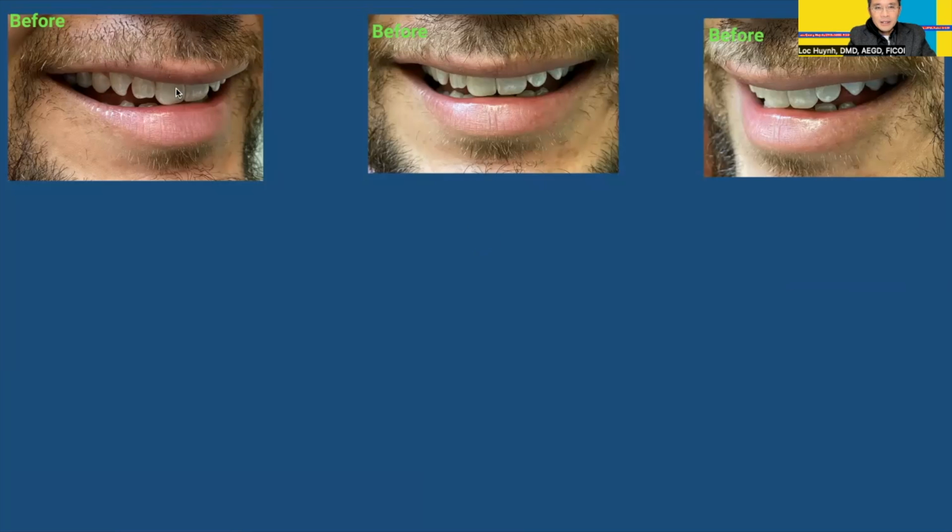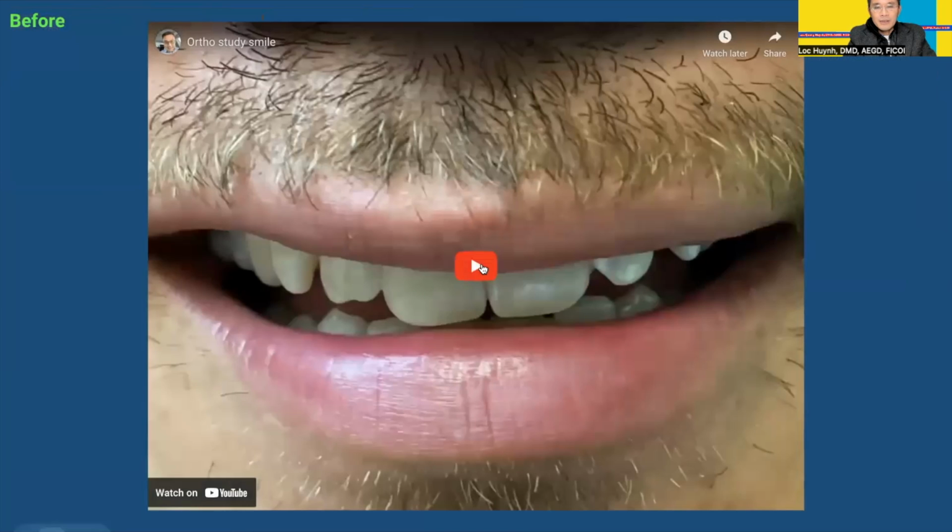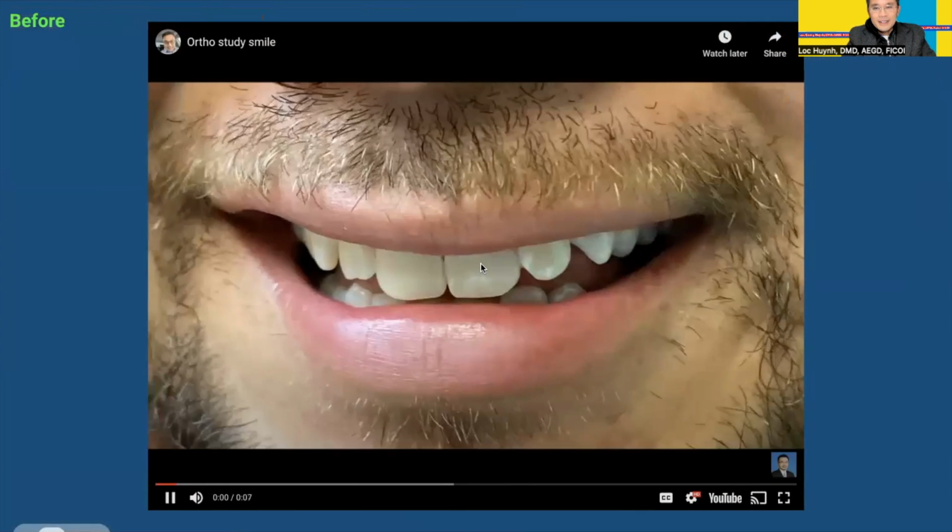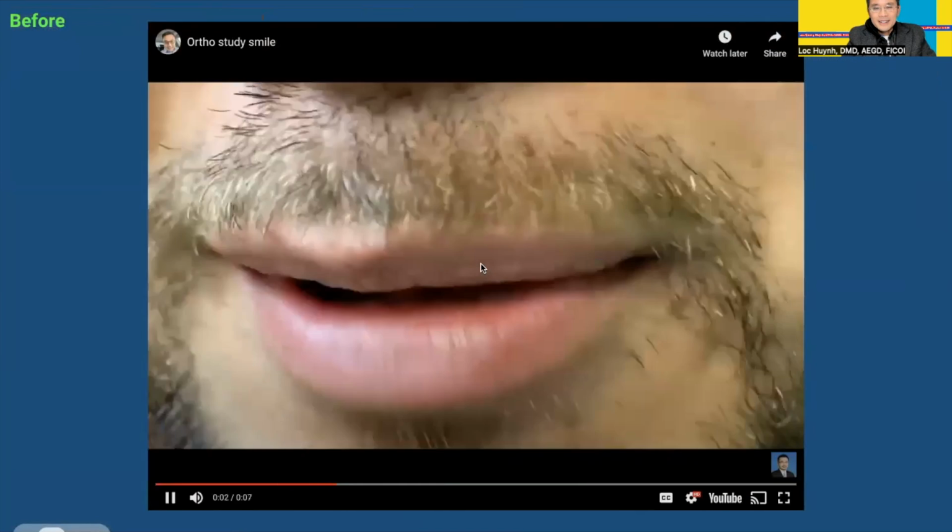The upper lip covers the upper teeth, and the lower lip covers the bottom teeth, and that's the way he is. So here's how he smiles. He has a hard time smiling.